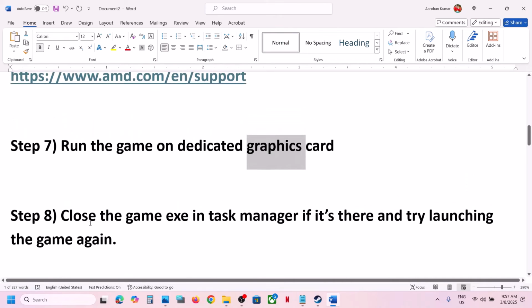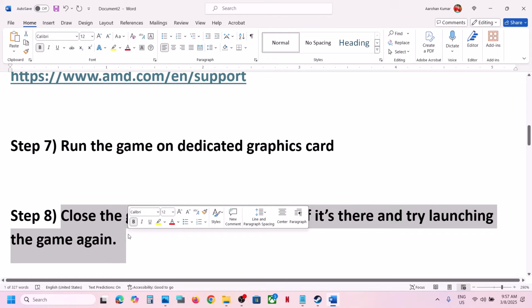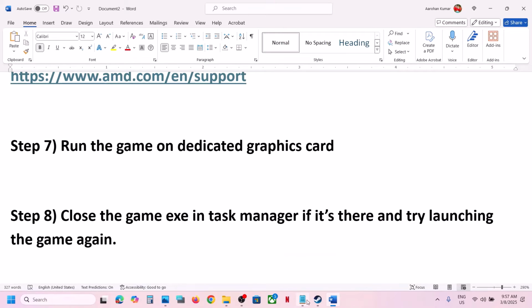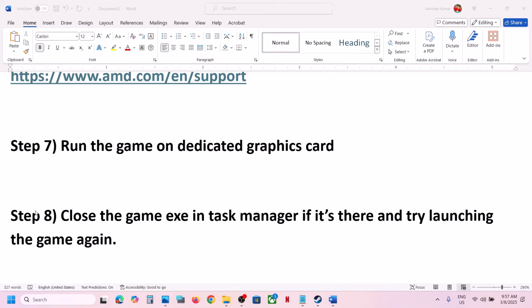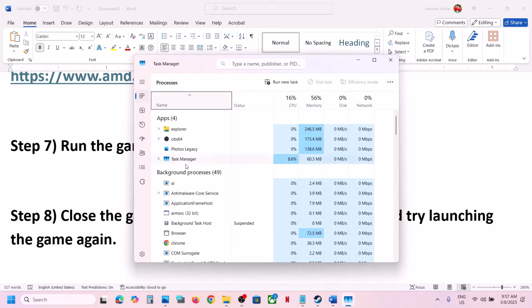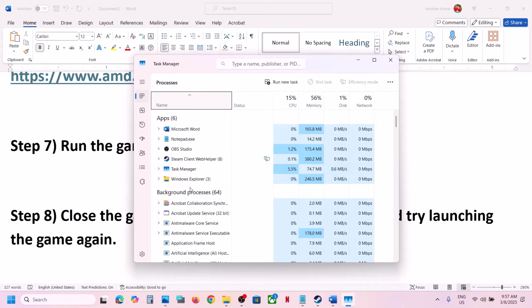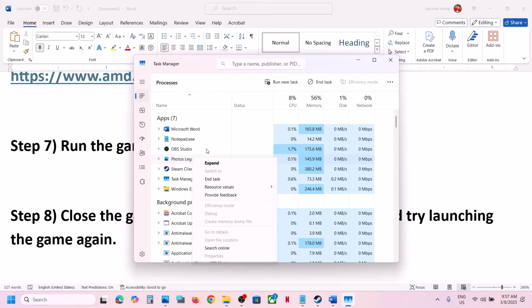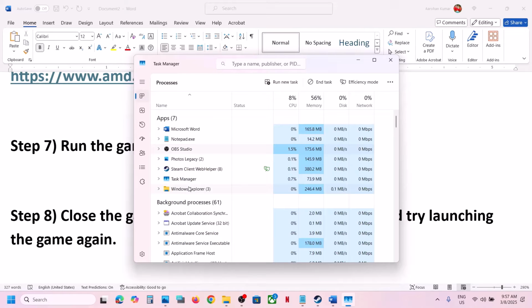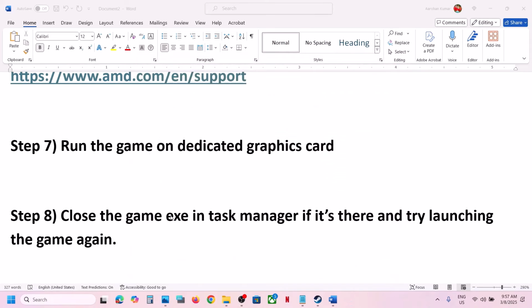Next step is to close game exe in task manager if it's there, and then try launching the game. So sometimes the game is already running, so you can make a right click on the start menu, go to task manager. Now if you see WWE 2K25 over here, you can just make a right click and then click on end task. In my case it's not running, but if you see WWE 2K25, make a right click and then end task, and then launch the game.